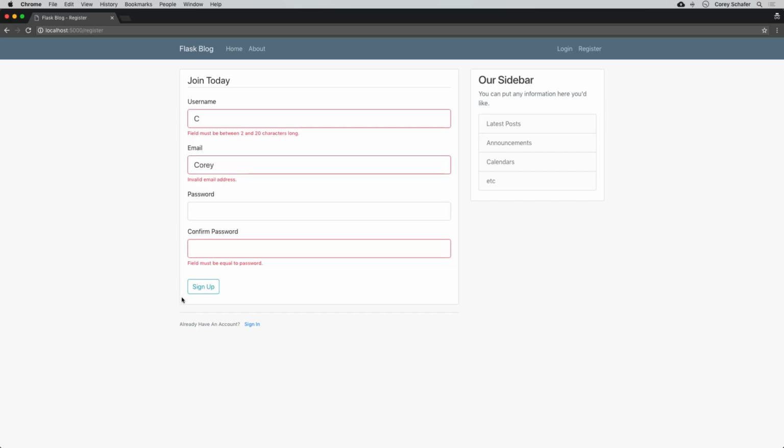So now if I hit submit, then we can see that it's telling us that our field must be between 2 and 20 characters long, and that we have an invalid email address, and also that this field must be equal to the password. And if we had multiple errors on any of these, then it would show all of those as well. So we're getting some good feedback here to let the user know exactly what they need to fix in order to create their account properly.